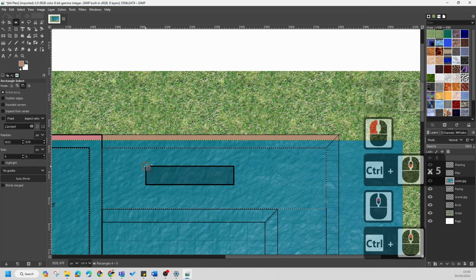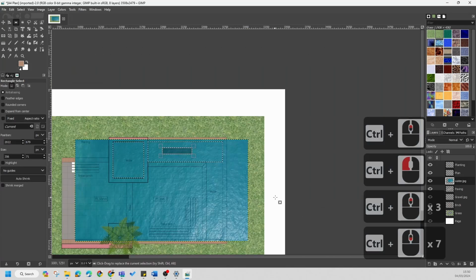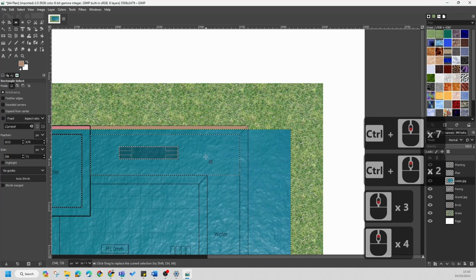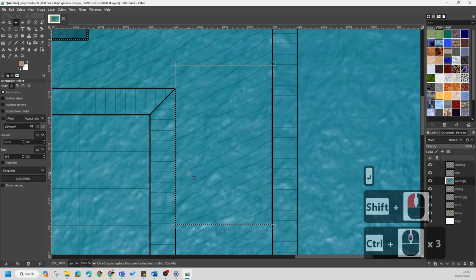Now I'm going to use Control because I'm going to remove this part of the selection because that shouldn't be part of that. That's separate. Now I'm going to use Shift again to add. So Enter, Shift. I'm going to add something here. So let's just add this to the selection.